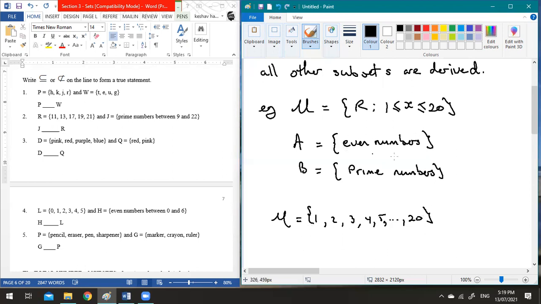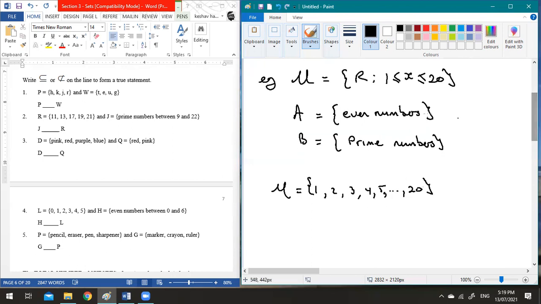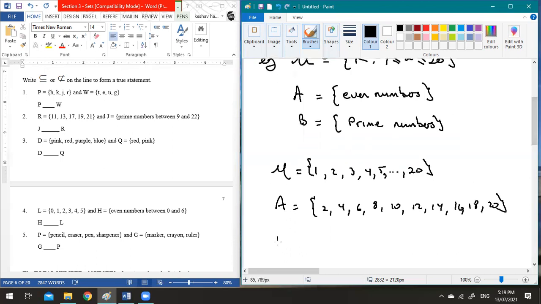Now, even though this set says even numbers, once it is coming as a subset of the universal set, right, we do not go past the numbers in the universal set. So it's like a restrictive set. The universal set is like a restrictive set. So the set A can only have the even numbers between 1 and 20. So you'll have 2, 4, 6, 8, 10, 12, 14, 16, 18, and 20, because 20 is inclusive in the universal set. So it wouldn't go past that.